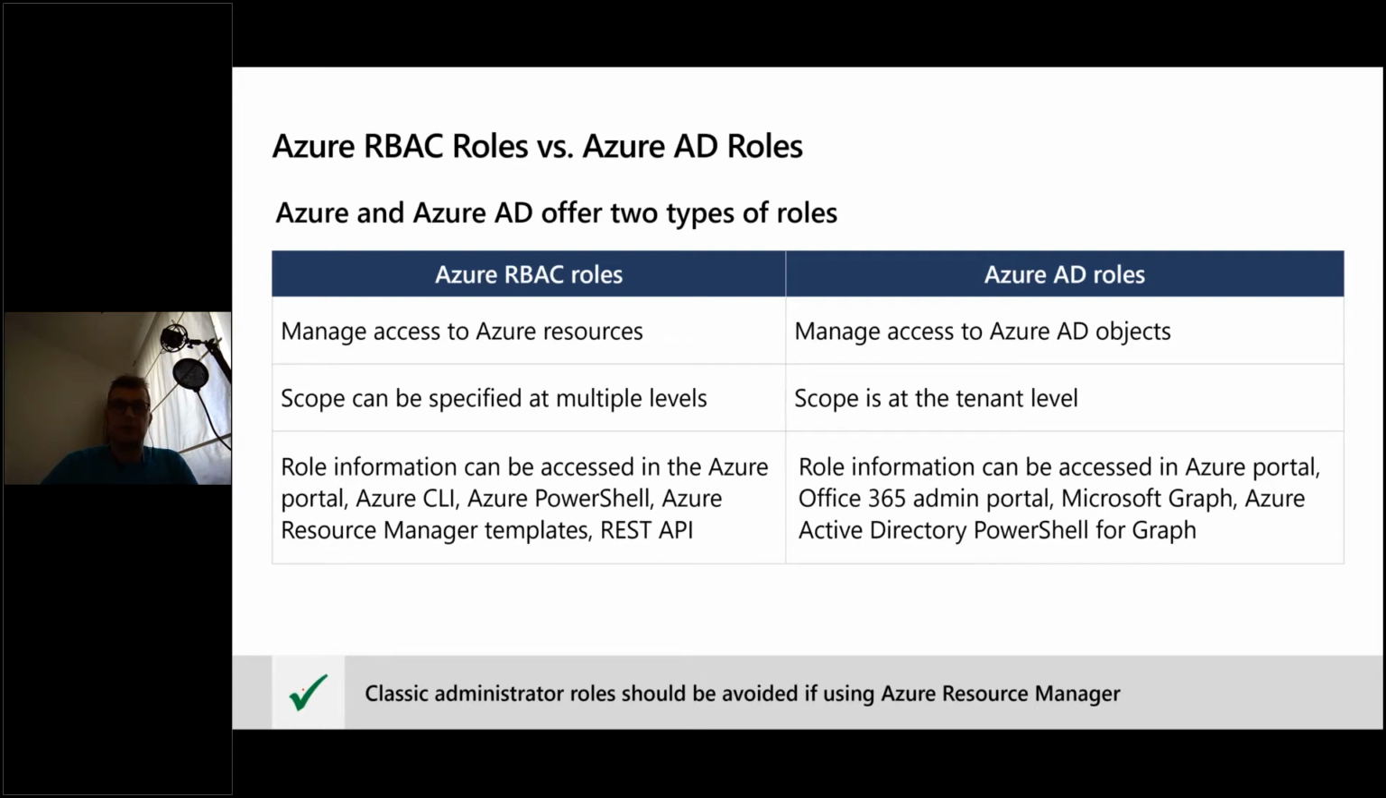These are the primary differences. So management for the Azure resources, and management of the Azure AD objects. And here is the scope, the tenant level, and the scope can be specified at multiple levels. But you'll see how these look actually, and you will see the difference between the two, and you can tell immediately what it is.